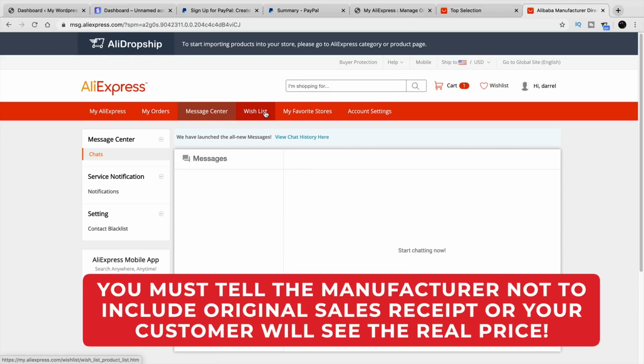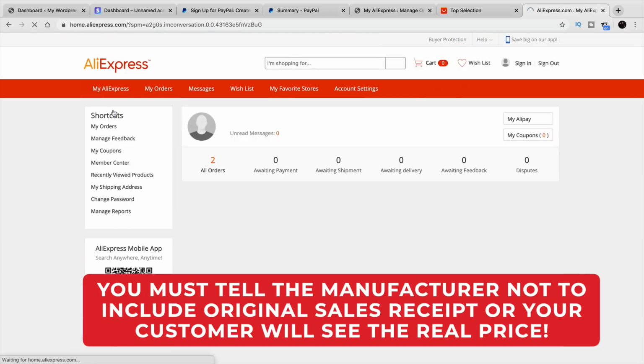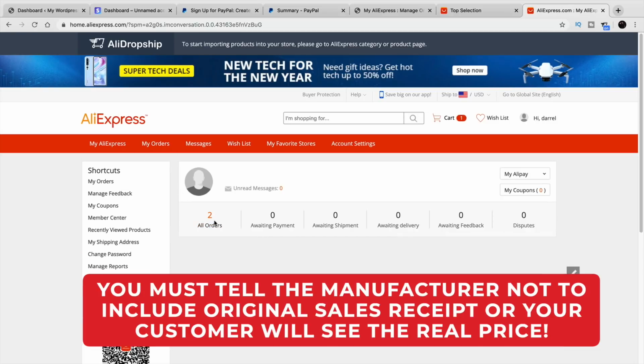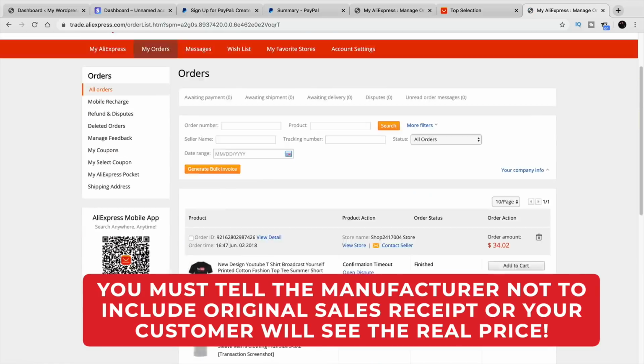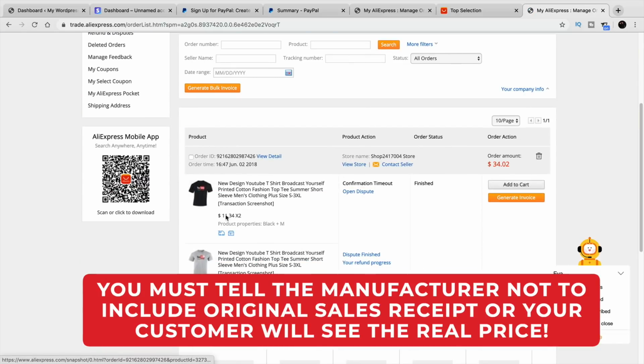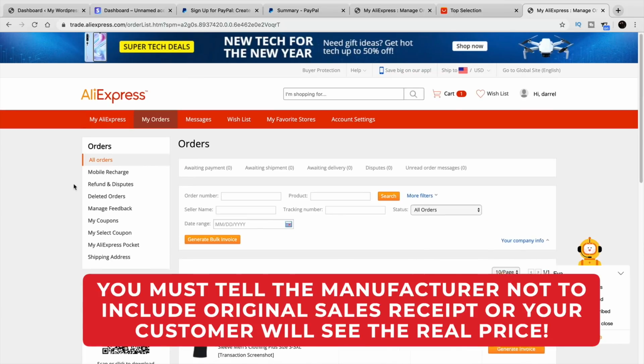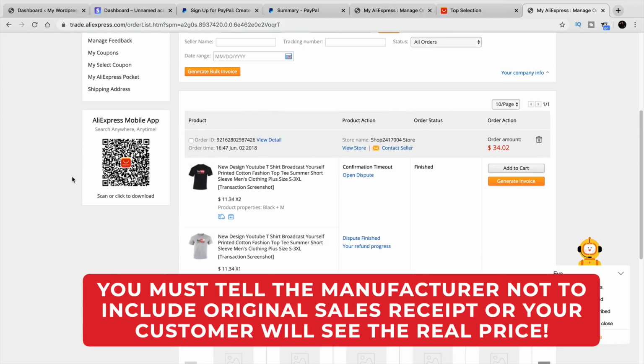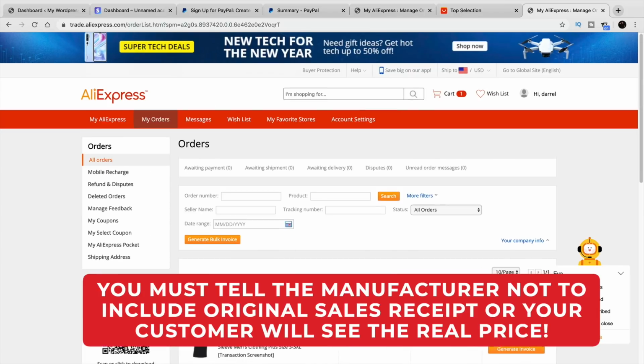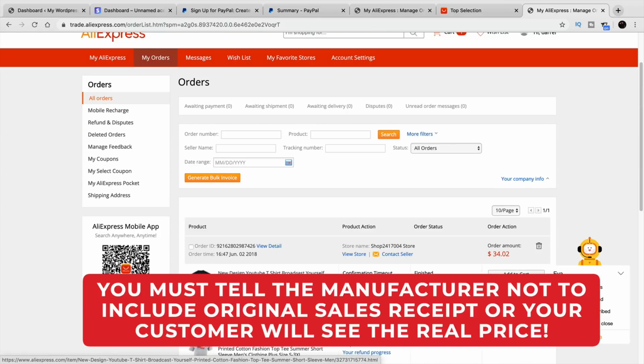So it's very, very important to do that, because if you don't tell the manufacturers that, what they're going to do is they're going to ship all their store information, and they're going to ship all of the real price that comes from AliExpress, and you don't want that to happen. So I just really want to make sure, let me repeat this one more time, because I don't want you guys to make a sale and then come back to me saying, dude, my customers were pissed, it's all your fault. Again, when you make the order, you'll see it over here in your orders, and then just tell them, hey guys, this is a drop shipping order.